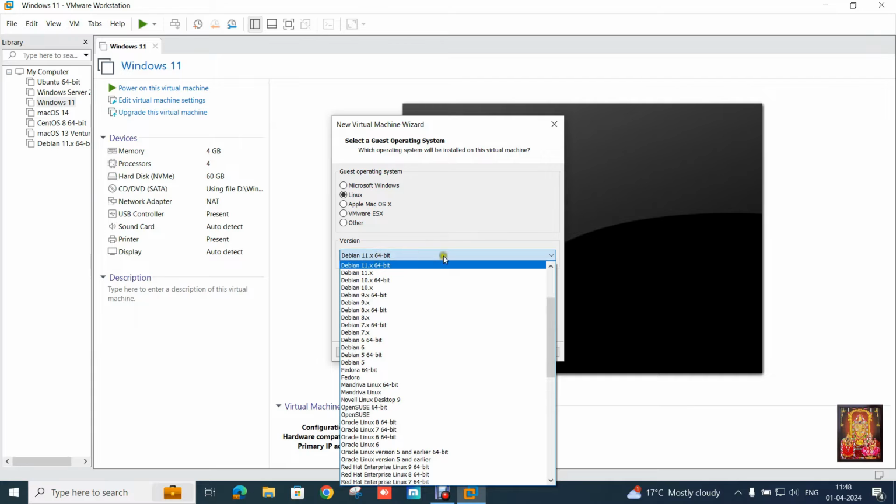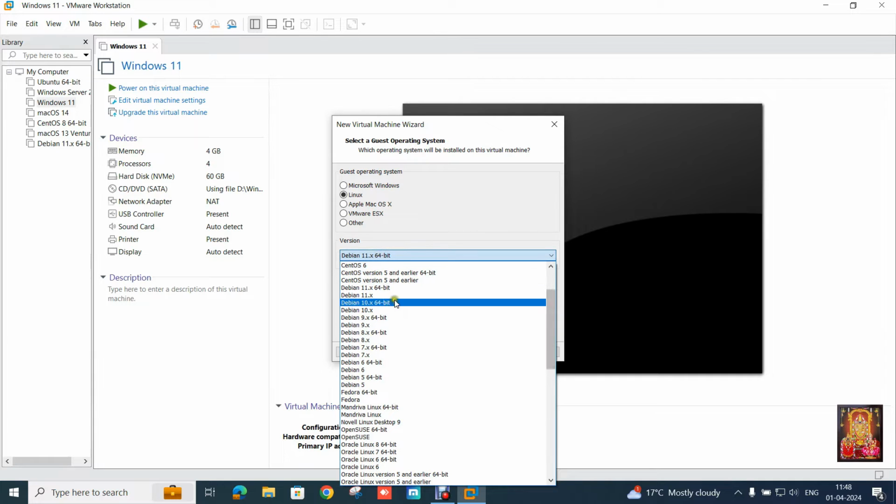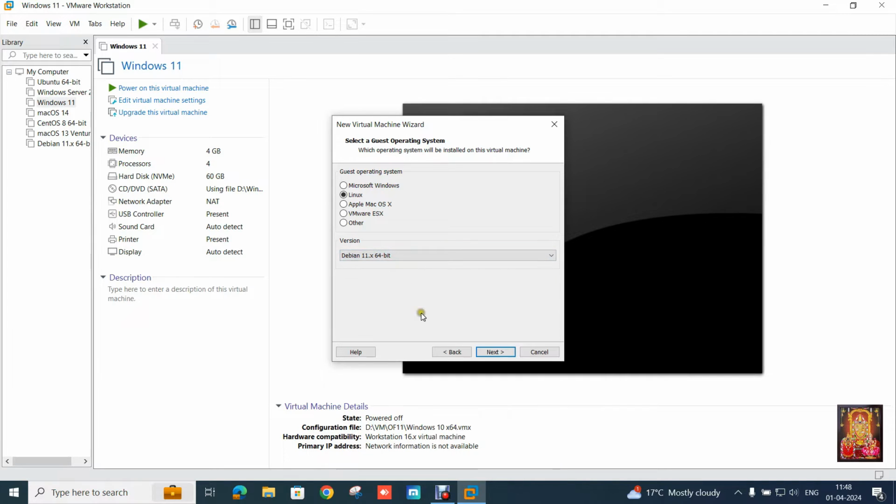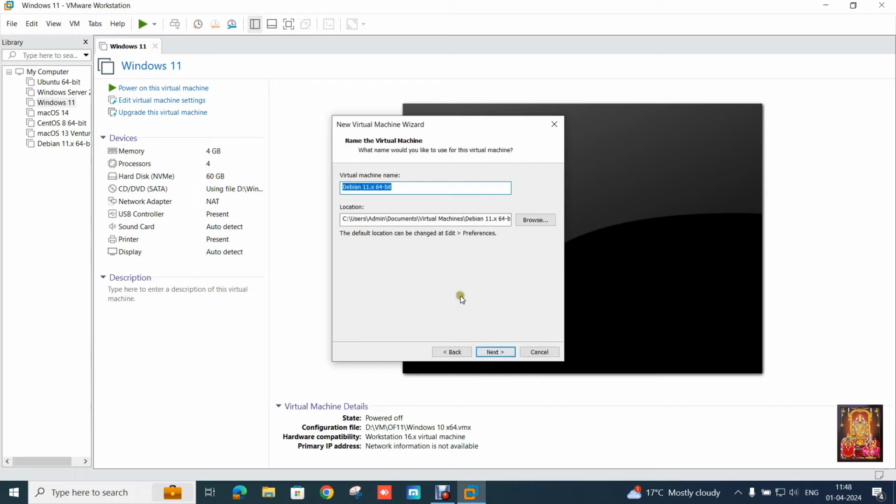Let's drop down the Linux version. There are many other Linux virtual machine versions available. I will choose Debian 11 x64-bit. Click next. This is the default location to store the virtual machine.